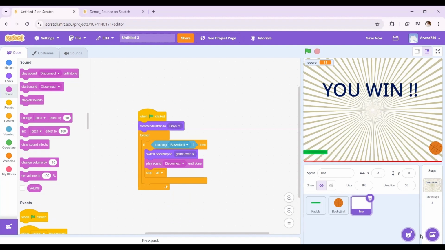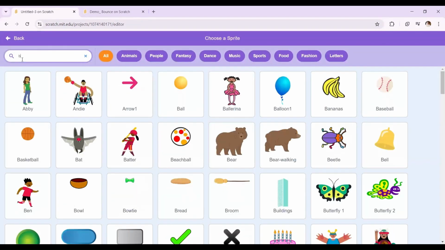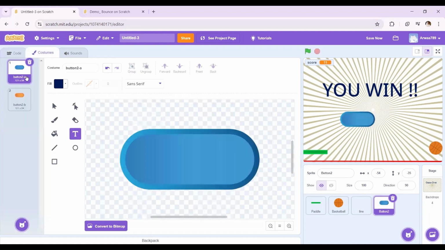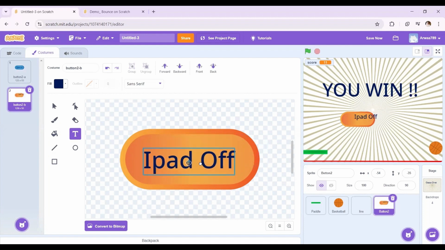Okay, so now we can go ahead and add a button. So let's add a sprite here. Let's go to buttons. And let's type something on it. So we can go into costumes of the button. And here we can type "iPad on". We can place it in the center. And here we can type "iPad off". And then again, you can go ahead and place it in the center.